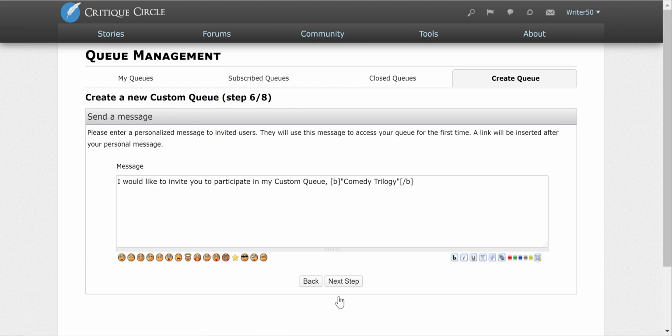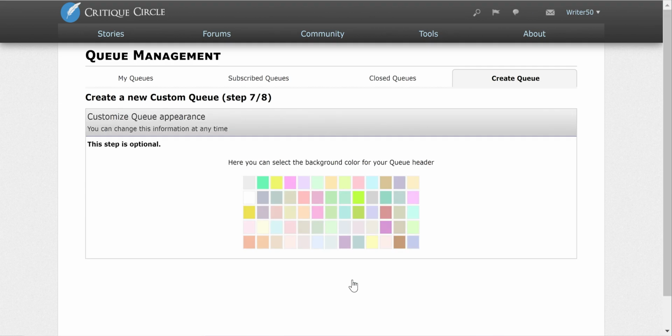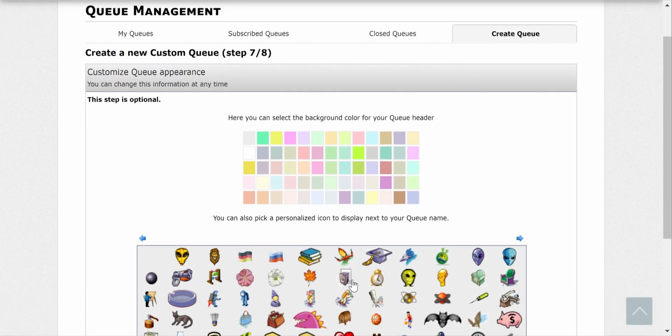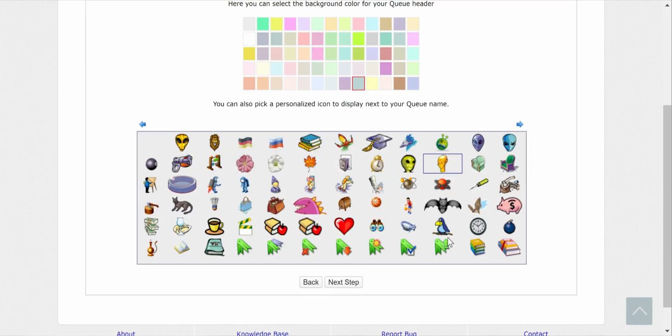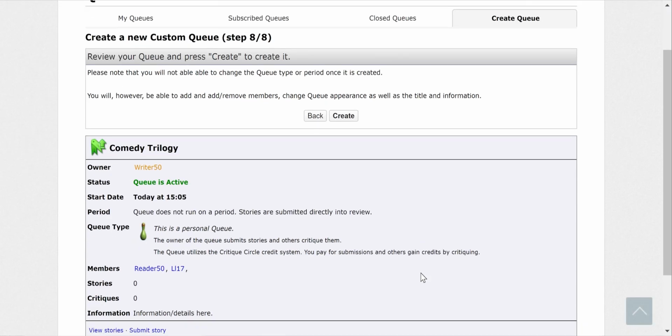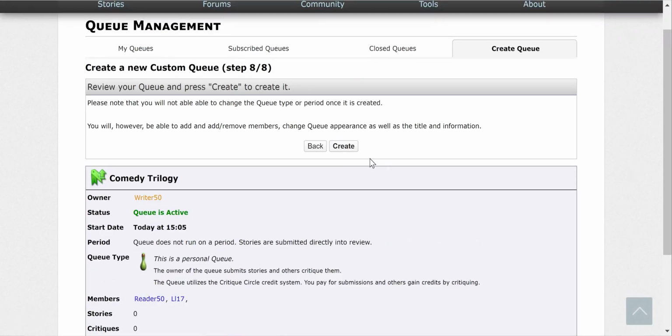In step 6, we recommend you write a personalized message to invite members to your queue. This message is how all other members will be able to access your queue for the first time. When you're done, click Next Step. In step 7, you can customize your queue appearance. Now, this step is optional. The final step, step 8, is to create your queue. Press Create when you're ready.